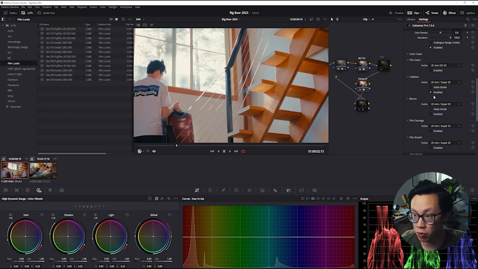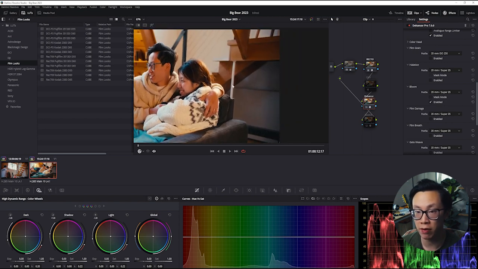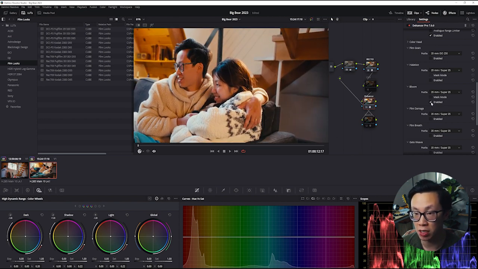Now, Halation is pretty straightforward, so we're going to move on to the next one, which is Bloom. And for that, we're going to go into the next clip that we have here, and we're going to enable the Bloom. And you can tell that if I disable and re-enable the Bloom, you can see what it's doing to the whole footage. And you can see that it's giving a nice glow to the whole image, especially around these overblown parts of the image, like my hand right here.